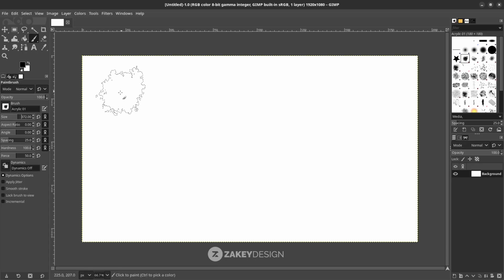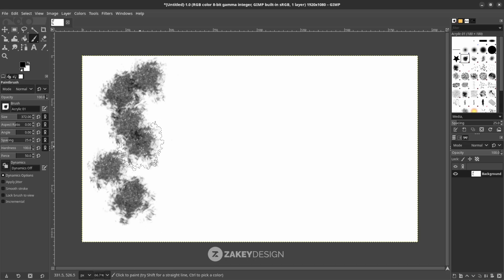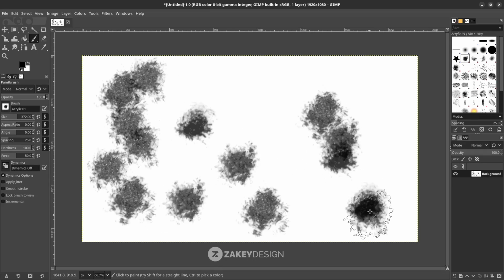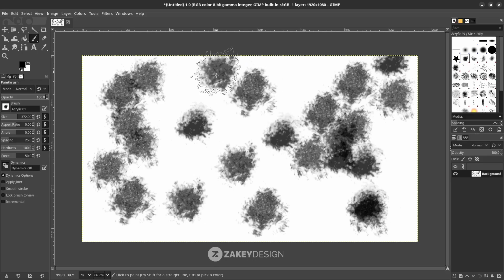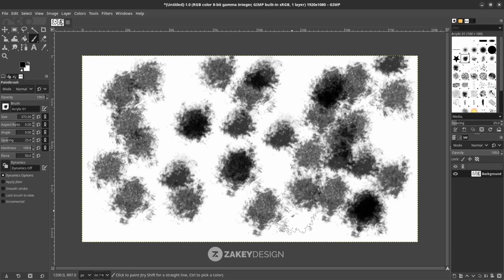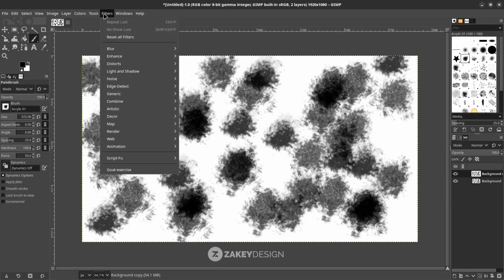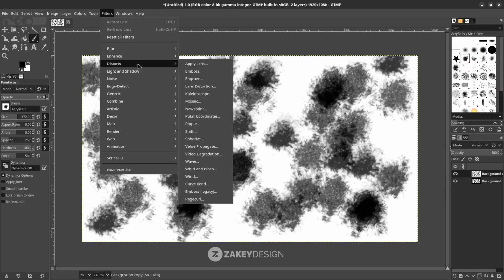Okay, increase the size and place it anywhere, because we are going to use the swirl and pinch filters, so just place it random. Right after that, you can duplicate this background layer, click this duplicate, and go to Filters, Distort, choose Swirl and Pinch.